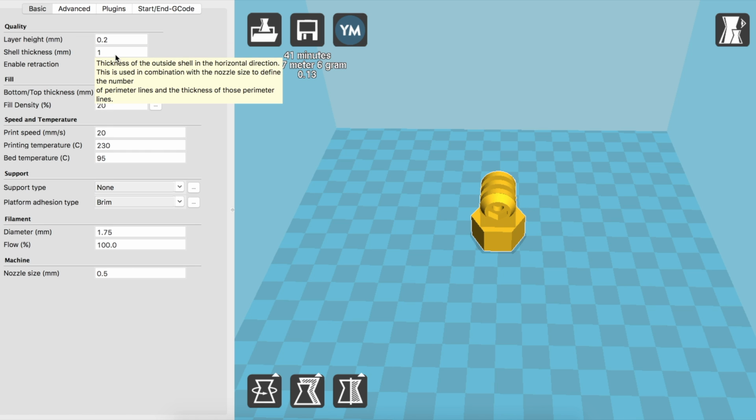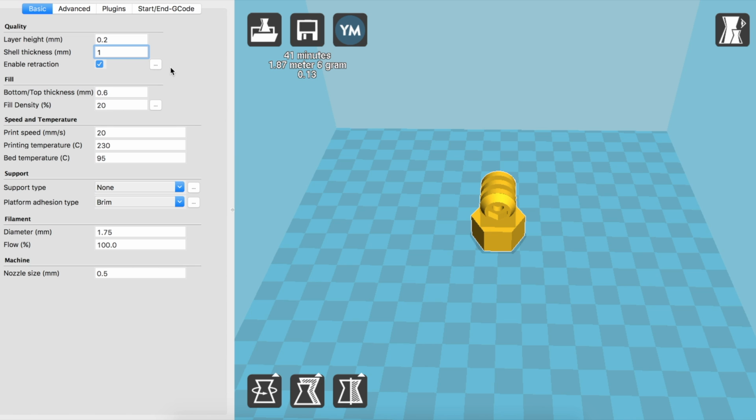You want this to be a factor of the nozzle size. So with a 0.5 nozzle, 1 millimeter means it's going to do two layers per wall every time it prints, and that's usually okay for me. You can do either 2 or 3 times the nozzle size depending on how sturdy you want your print. I usually just leave it at 1 millimeter.